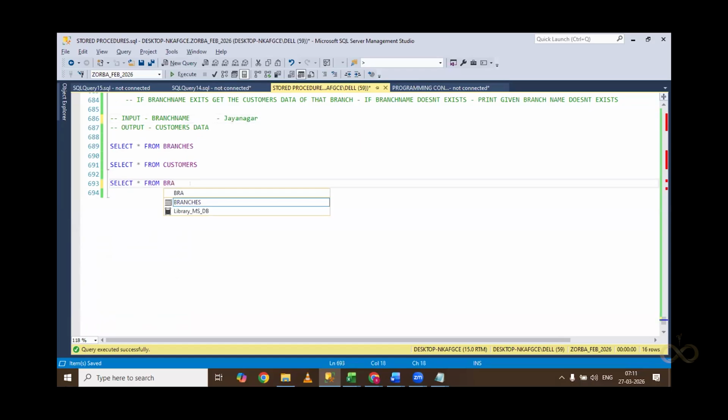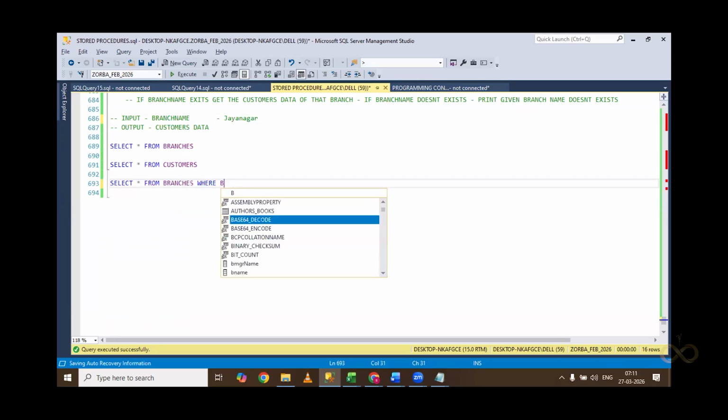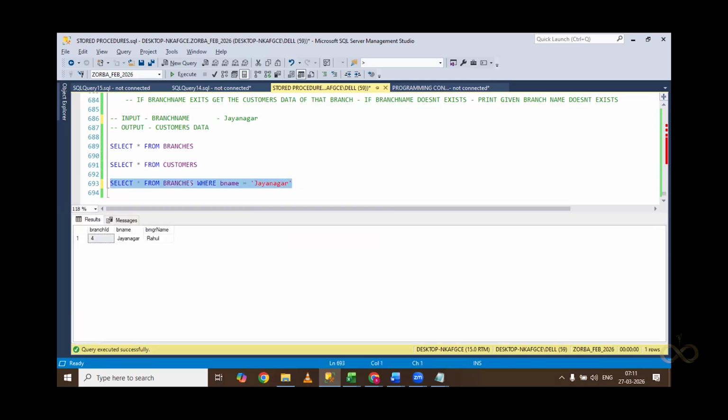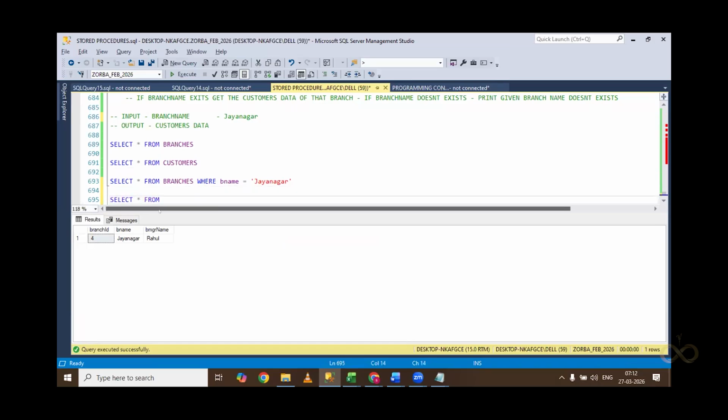So what we'll do? Select star from branches where branch name is equal to Jayanagar. Existing? Yes, existing. As it is existing, I can get the data. What is 4? 4 is a branch ID. Now what I do? Select star from customers where branch ID is equal to 4. I got the customers data.